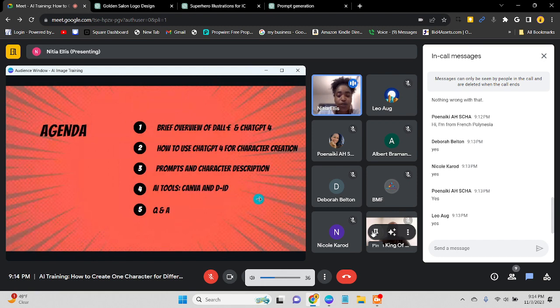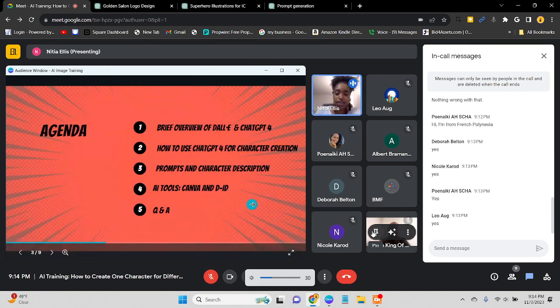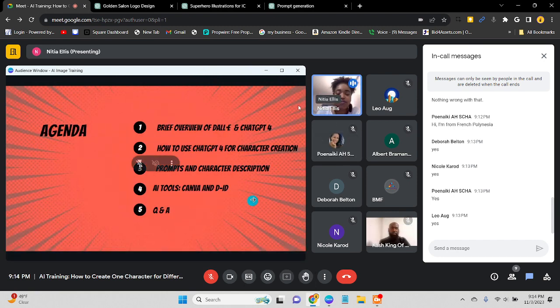Our agenda for tonight: we're going to have a brief overview of DALL-E and ChatGPT 4. We're going to tell you how to use ChatGPT 4 for character creation. We're going to give you some prompts. We are going to gift you with some prompts after this as well. And we're going to walk you through a character description and explain to you why that is important, because if you can't give a good character description, you're not going to get the image you want, right?